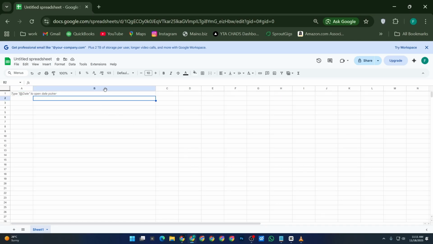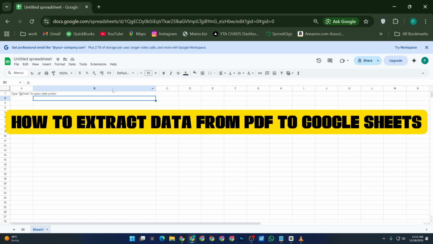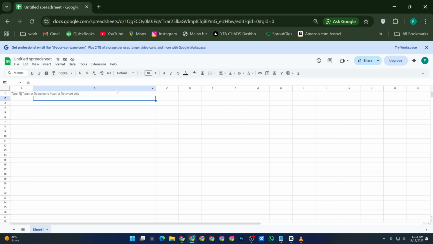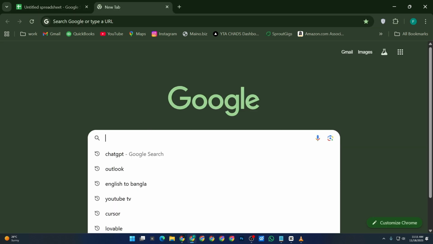In this video, I'm going to show you how you can convert a PDF file into Google Sheets. We'll convert the PDF, upload it to Google Drive, and then bring it straight into Sheets. I'll be using a simple table in this example, but the method works for more complex PDFs too, as long as the file contains clear data points or tables.